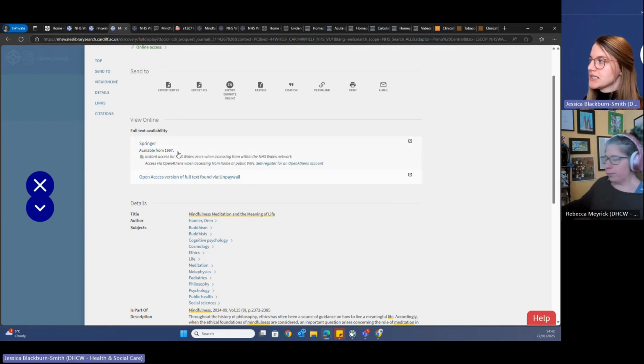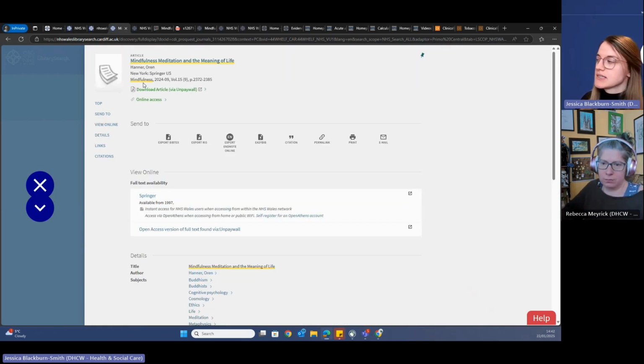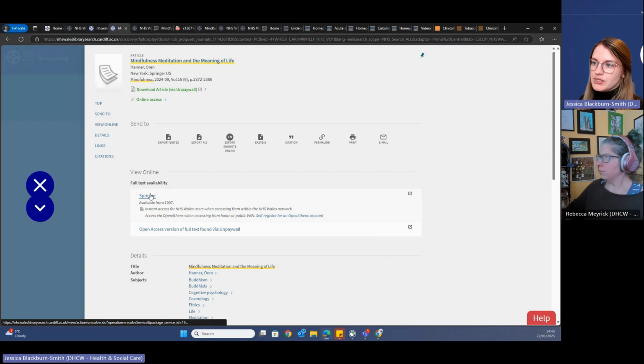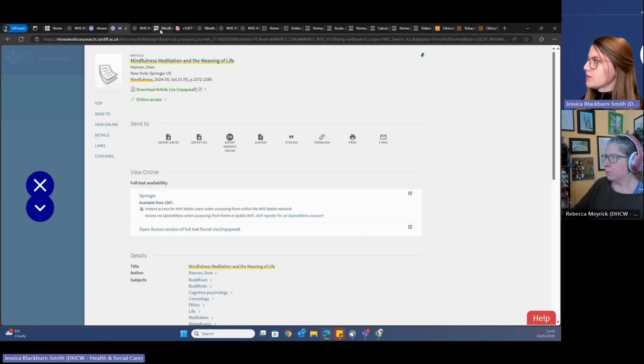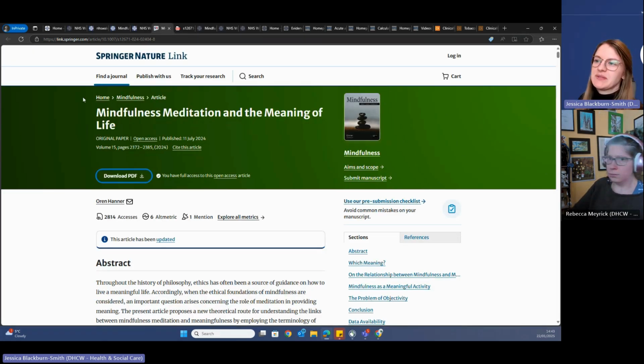You can also see the holdings available. So we can see that we have this journal title, which is Mindfulness, and it's available to us from 1997. Those holding dates can vary depending on the content. So when you click through to the journal website, in this case, I've already loaded it just because my computer can be a little bit slow.